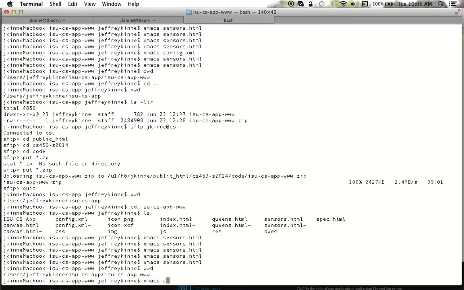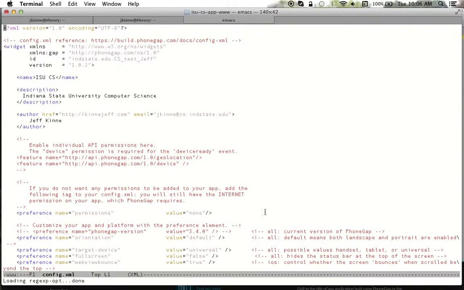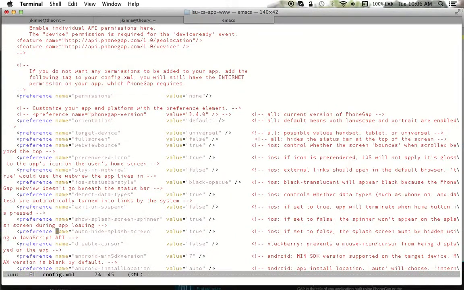Okay, first the config. The version number you can control to be whatever you want. The name is the name of the app that shows up in your phone or whatever. So you make that whatever you want. And description, author. Then the rest of here, these are options that you can play with.